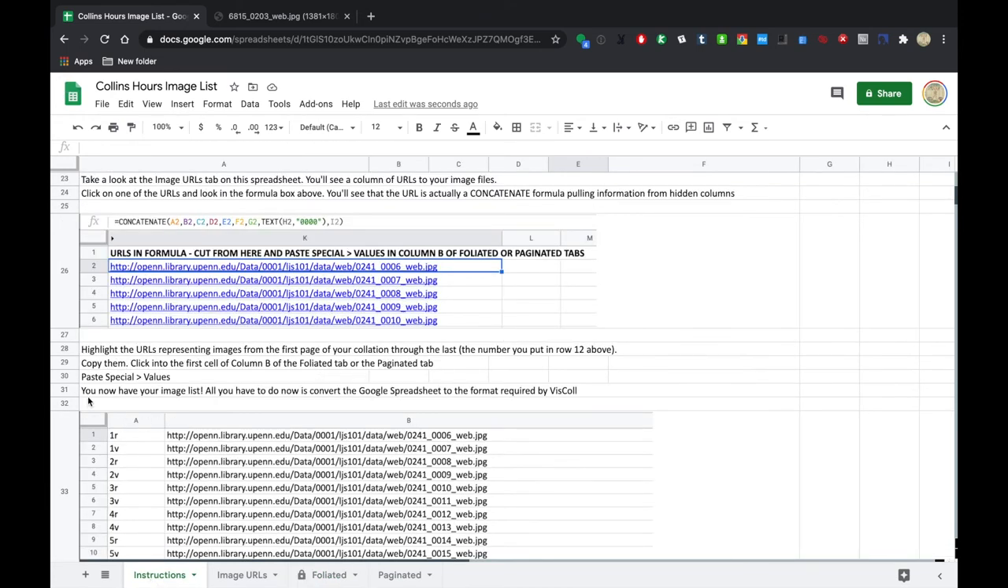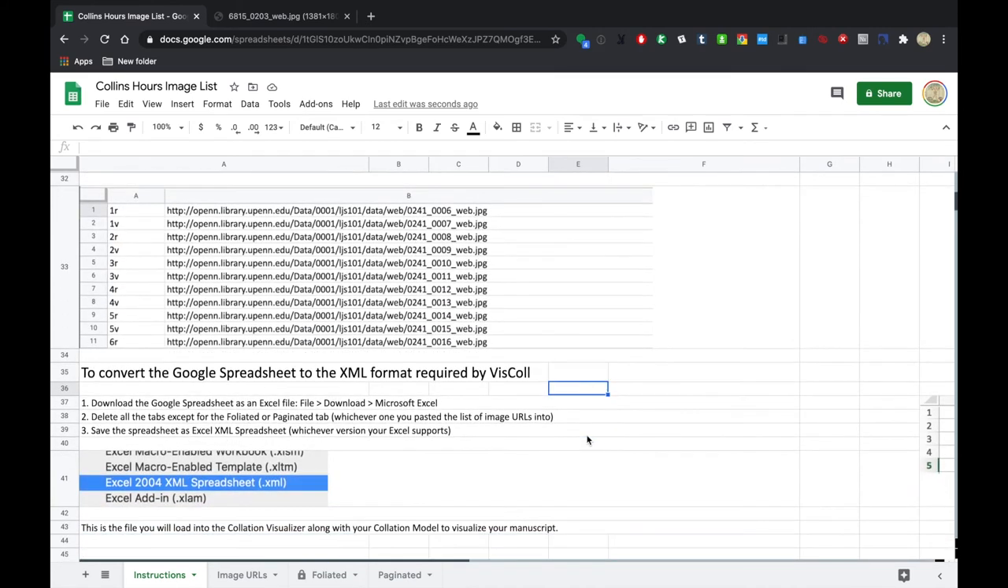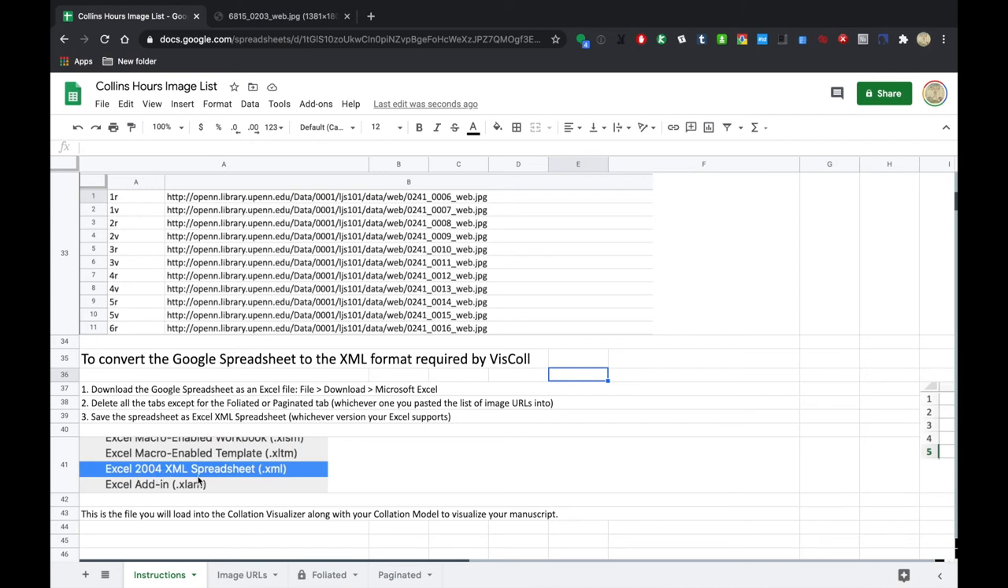All right, image list. Now we're going to convert the Google spreadsheet to the format required by VisColl. So we come down to the bottom. It's an XML format. So what we're going to do is download the Google spreadsheet as an Excel file and put it on our computers. Then we're going to delete all the tabs except for that tab with the lists in it. And then we're going to save the spreadsheet as an Excel XML spreadsheet. I have a Mac, and so it's the 2004 XML spreadsheet. So we'll do this, and then that's the file that you're going to need.